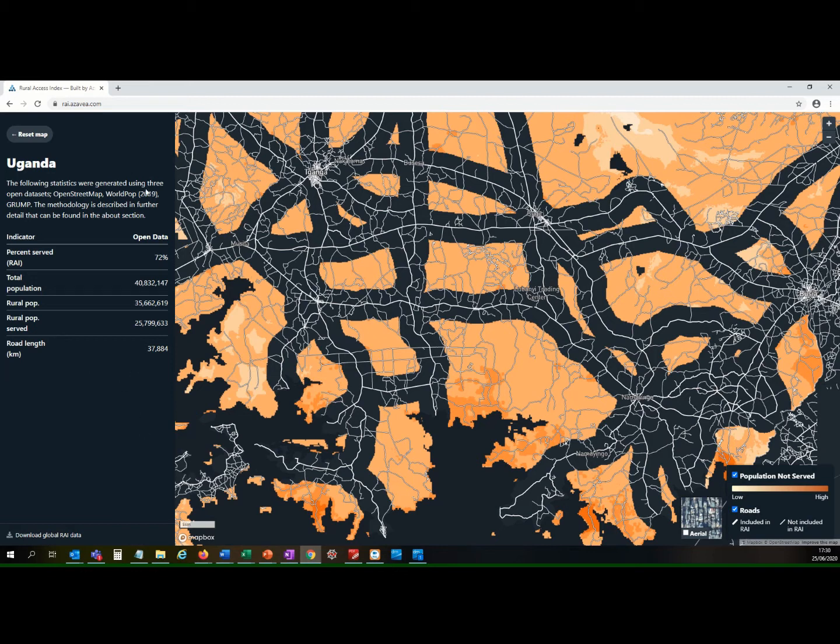Now on the left here, you'll see this table with the numerical data which is relevant. So of course the actual national RAI indicator, which here for Uganda is 72%. The population figures, so here we can see just under 25.8 million rural population served by the all-season rural roads network, and the length of the roads network considered in the calculation.